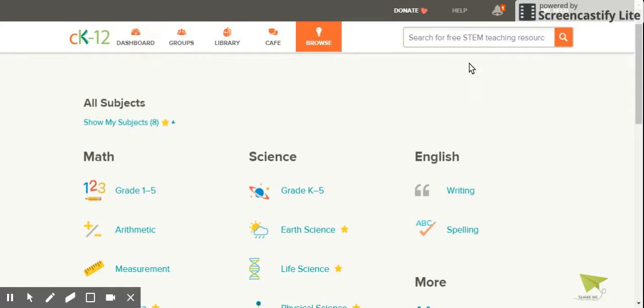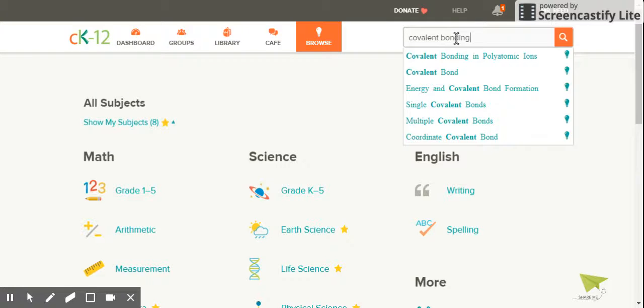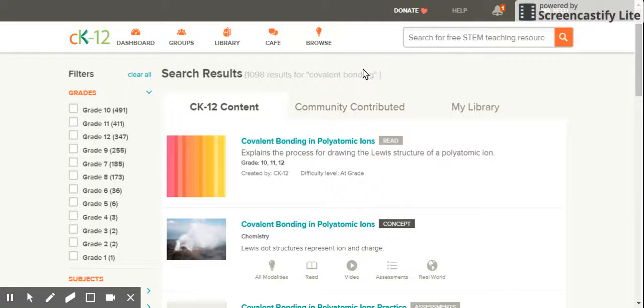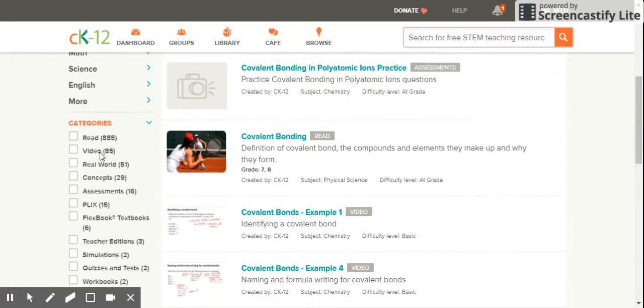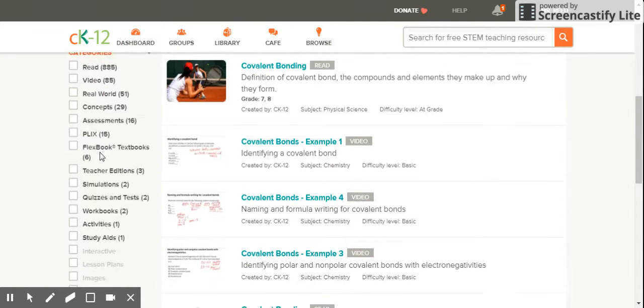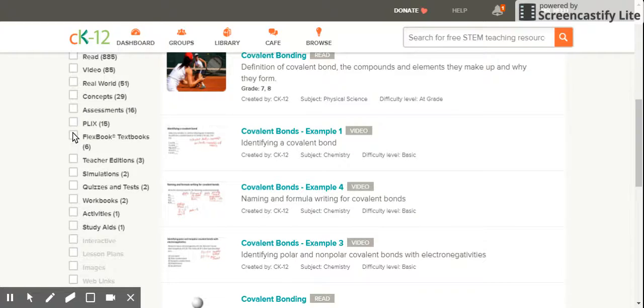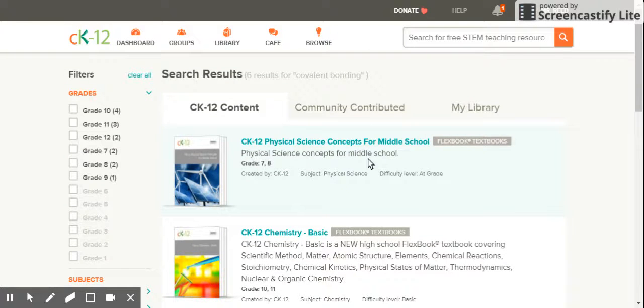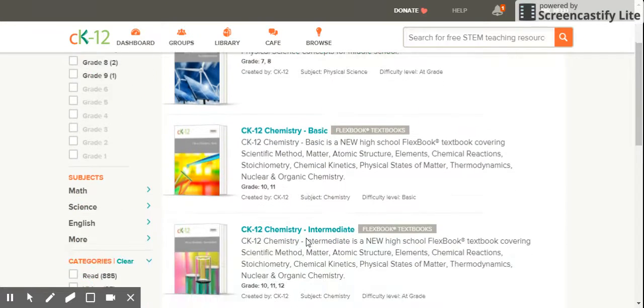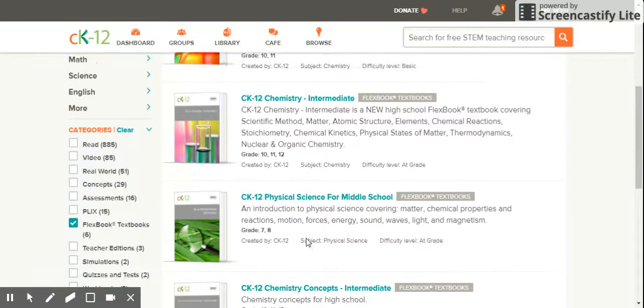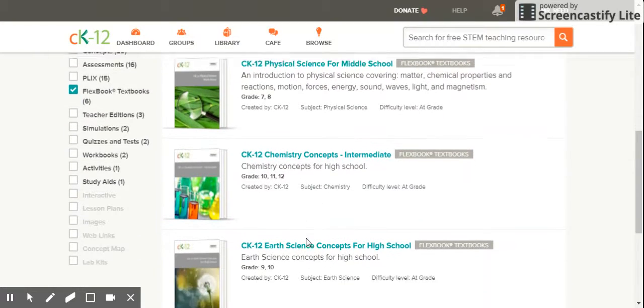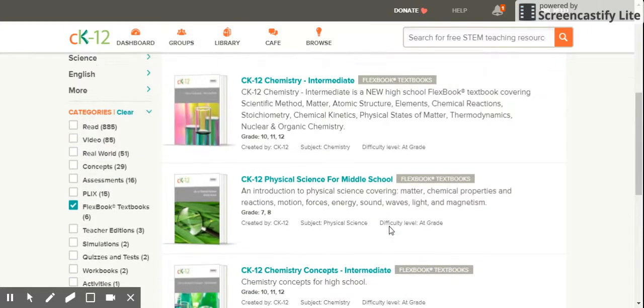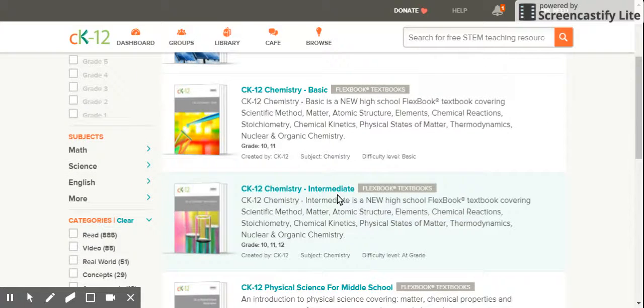Okay, I'm going to go back here, and I'm going to search for covalent bonding. So you can look for different kinds of things. Originally, I was looking for textbooks. Let's take a look at what kind of textbooks are available. Physical science concepts for middle school, chemistry basic, flex textbook, chemistry intermediate, science earth concepts. So let's take a look at what the intermediate one looks like here.